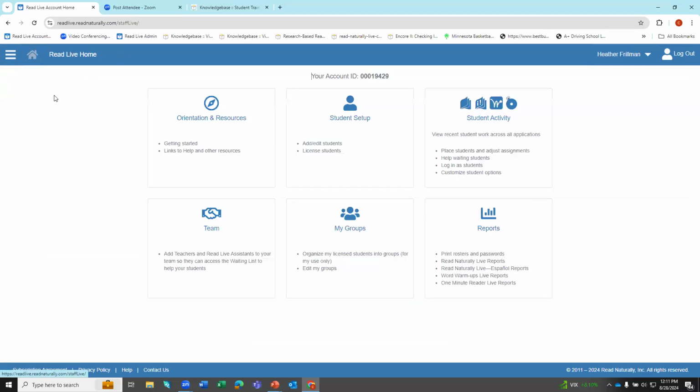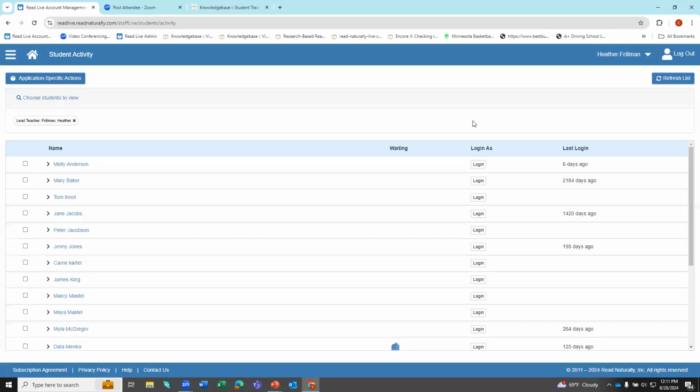Okay, all right, so now we're back on that main home page. For those of you who used the program before, you might think this looks a little funny because we have this button called student activity instead of a different tile for each program. All of the programs in Read Live are under the student activity tile. So when I click on that button, I am presented with all of the students who are currently assigned to this teacher who have a license.